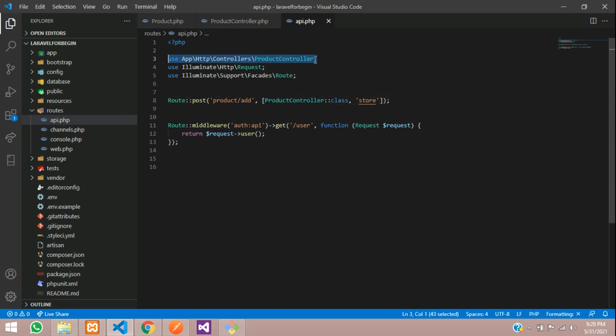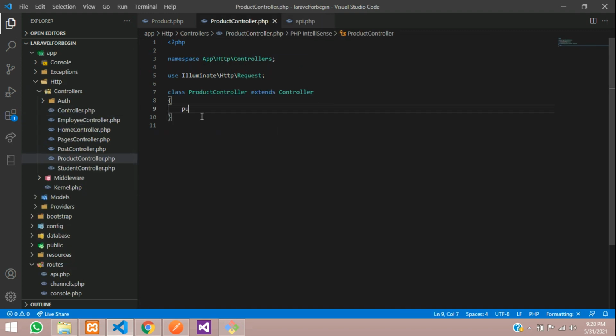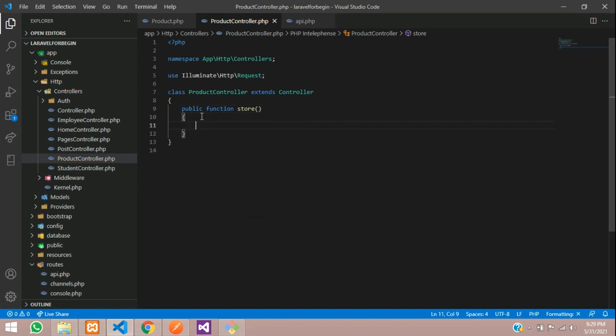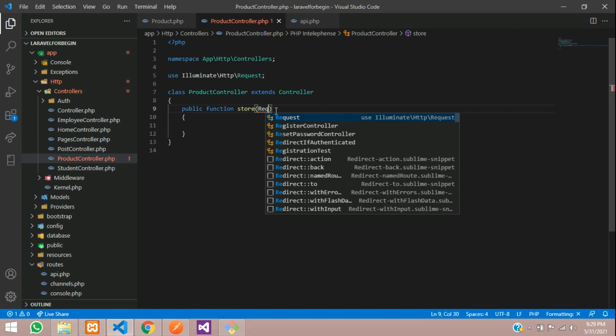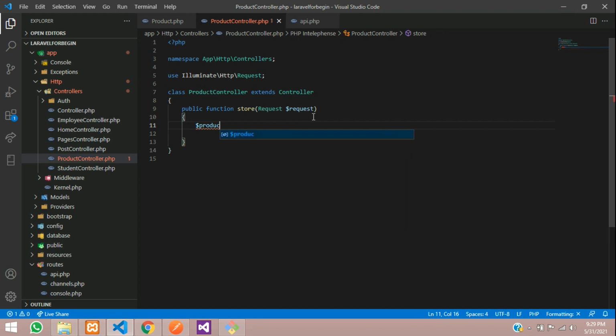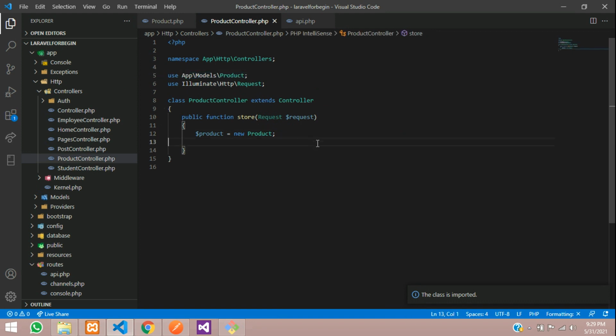You have to import your ProductController guys, and then let's go to our ProductController and create a store function. Let's get back, create a public function store, and over here you are going to take all the requests. So Request $request, and then you have to call your model. Before calling, we will create a variable called $product is equal to new Product model, and import the class. Import. Perfect. So class imported guys.